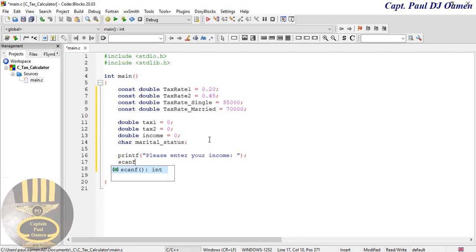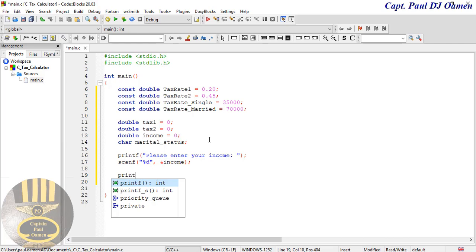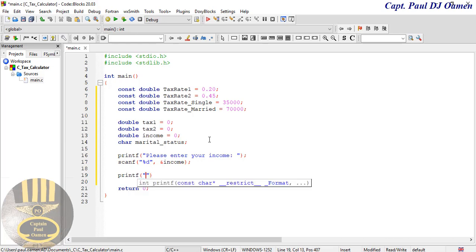Then I'm going to ask the system to scan, and that is going to be double, comma, and income. There we go. That is fine. So I'm going to ask the user to enter some other value in there. So I'm going to say enter S for single and let's use M for married. There.